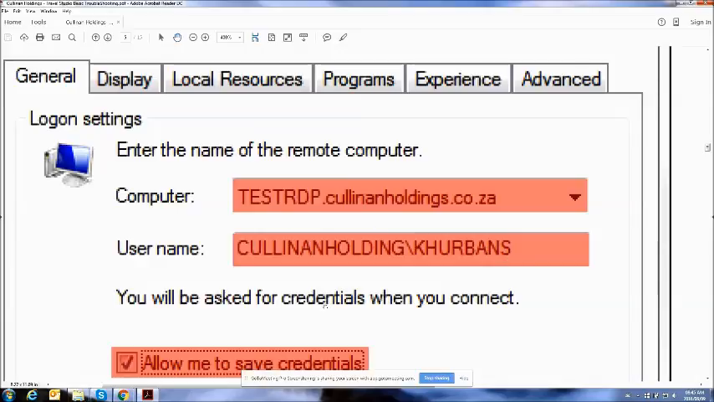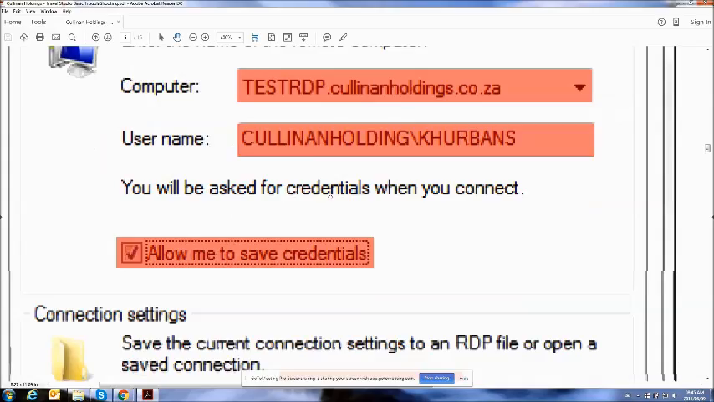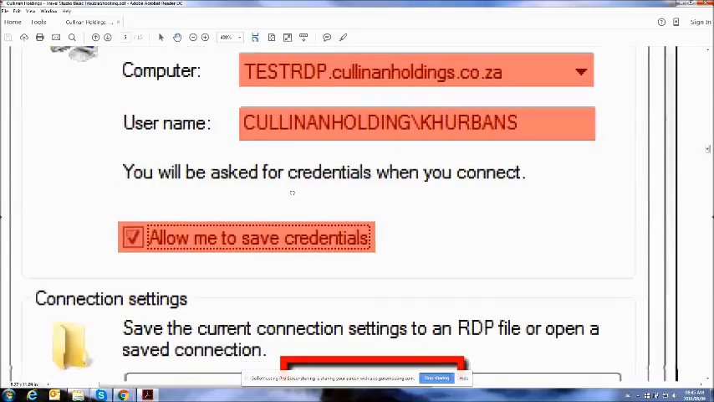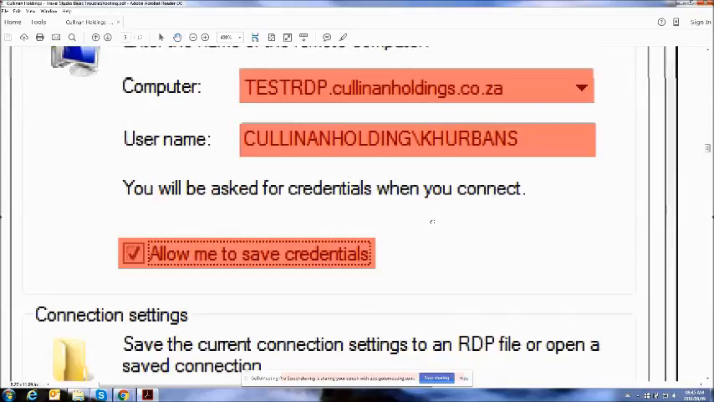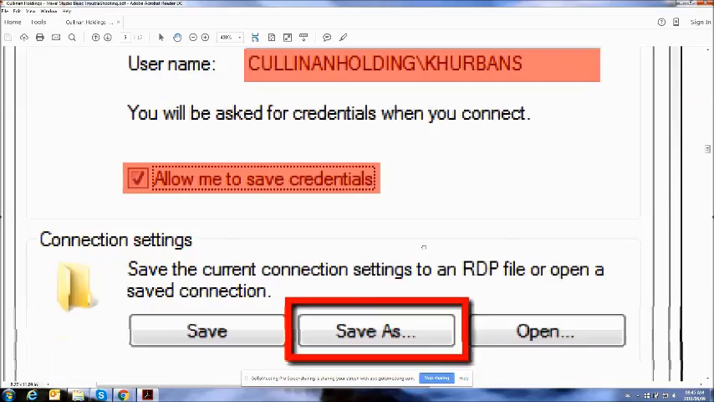Once you've done that, you can tick the box, allow me to save credentials. This just simply allows the user to save the password that they're going to enter, so they don't have to re-enter their password every time they want to connect to Travel Studio. Okay, so that's your basic setup of your username and computer name, and then you just need to save the icon onto the user's desktop.